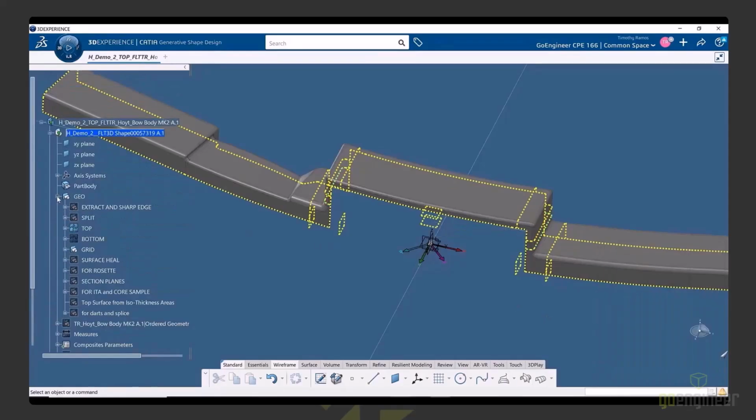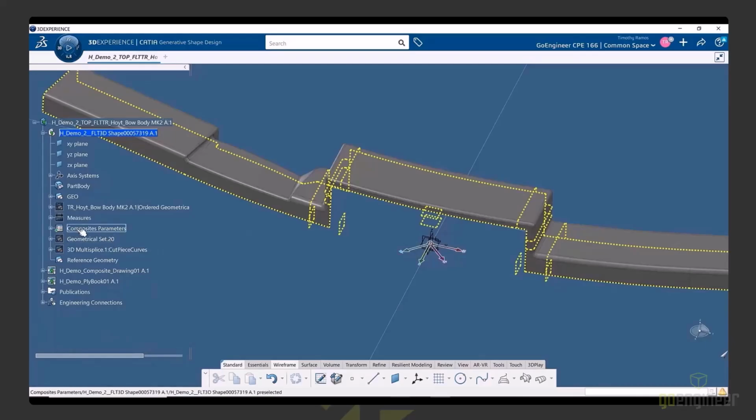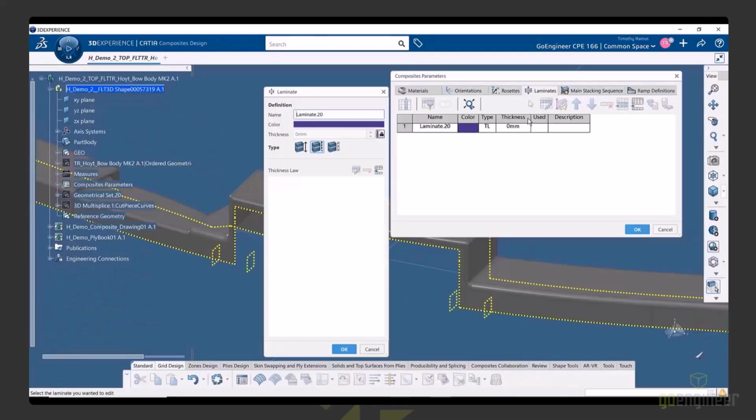My reinforcements will consist of extra layers of material in the areas that failed, with their fibers oriented in a direction that provides more support to those areas. To capture this, I will modify my laminates with the Composite Parameters tool so the support patches are integrated into them.